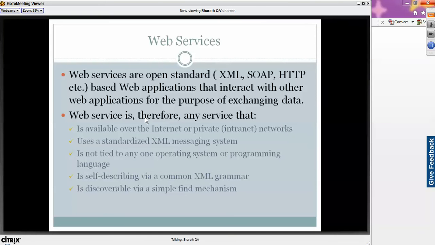What is the sole purpose of a web service? It is to exchange data. In order to exchange data independent of platforms, let's say one of you is using Mac and the other one is using Windows and I am using Linux.